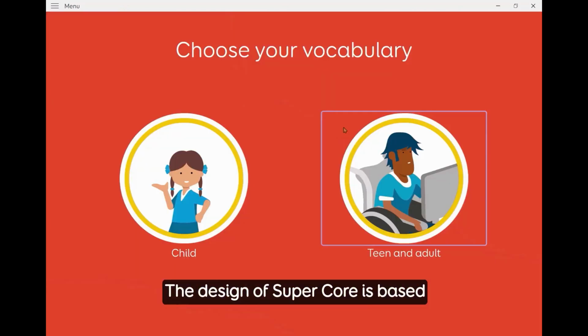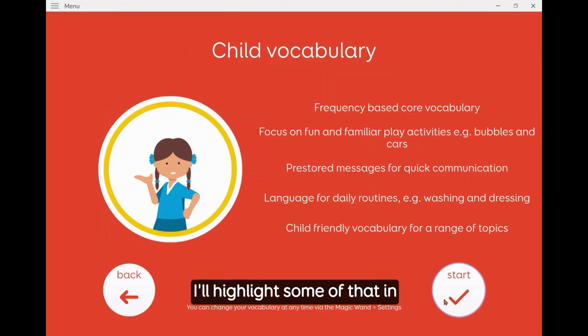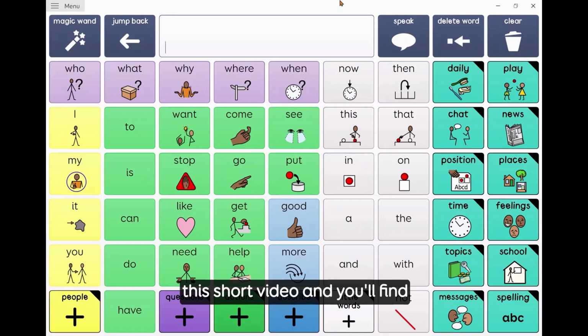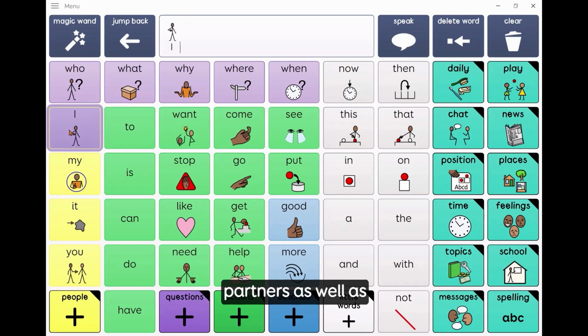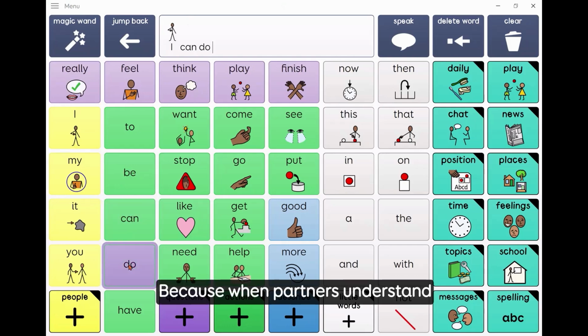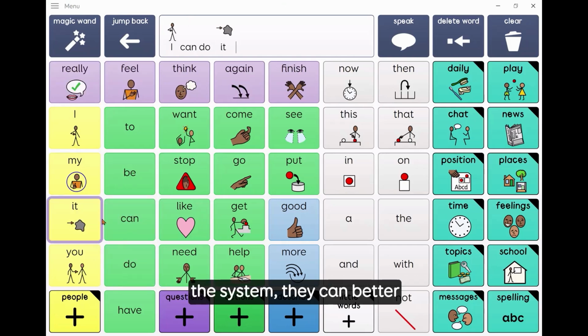The design of Supercore is based on lots of research. I'll highlight some of that in this short video, and you'll find lots more in the Supercore manual and on our website. Supercore was designed with the aim to make it easier to get started and learn symbol communication, but this includes making it easier for communication partners as well as the learners, because when partners understand the system, they can better support AAC learners.